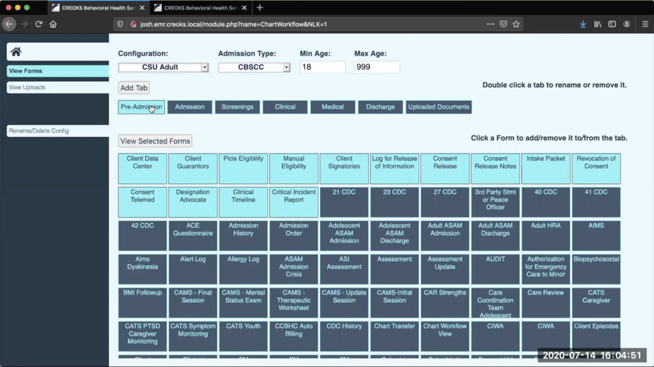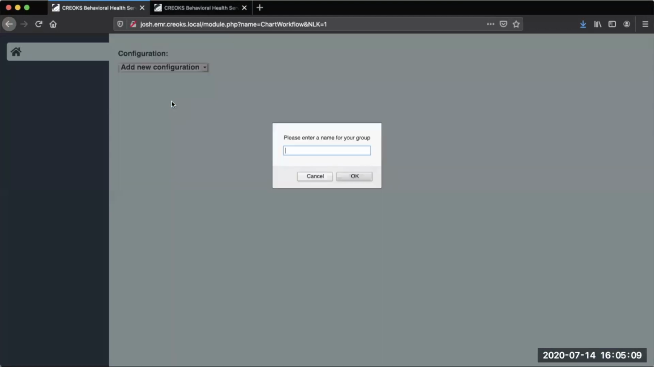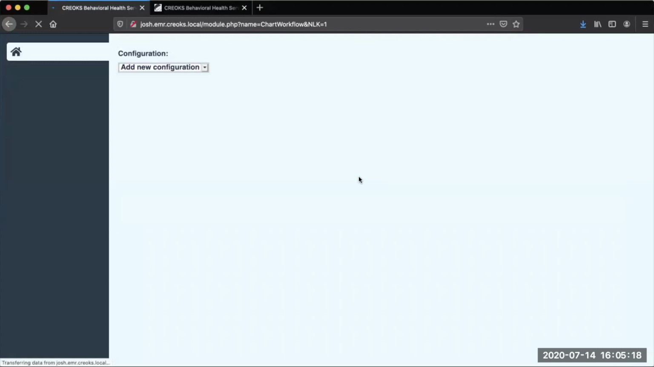And so say if your agency does begin to do crisis unit services for children, you could very quickly come to the configuration drop down and hit add new configuration. And what will happen is, because I'm already on the existing CSU adult, once I hit add new configuration, I'm going to name this workflow, and we'll just go ahead and do this one as CSU child and hit OK. It will copy the existing CSU adult and make a new one called CSU child.